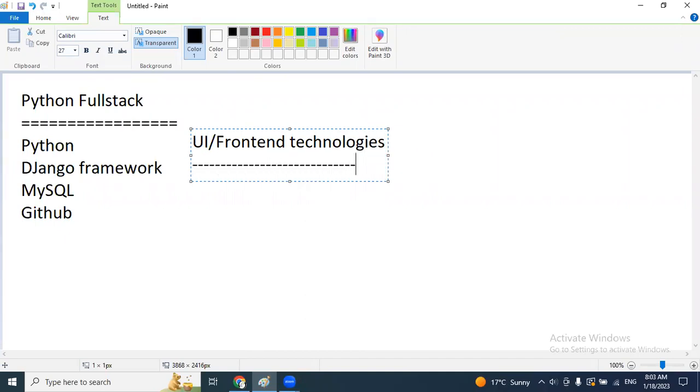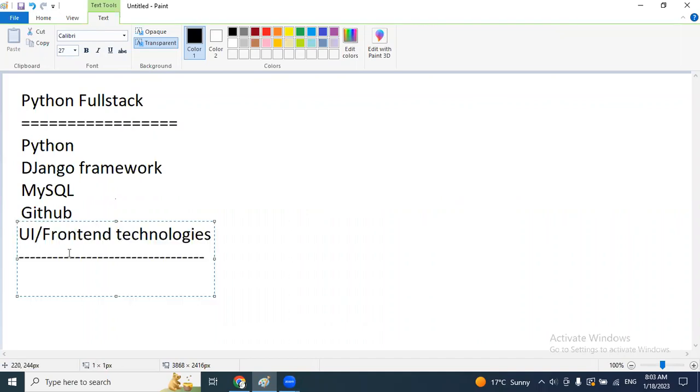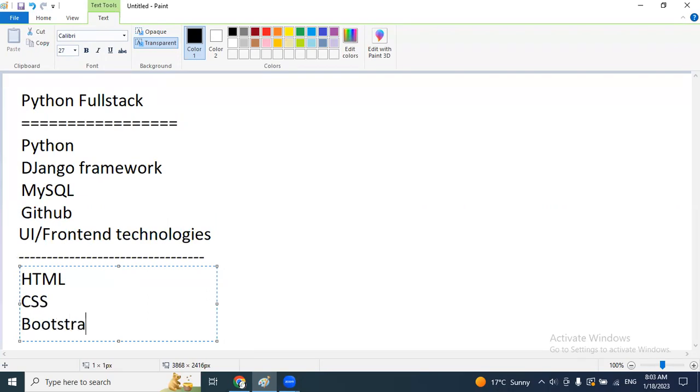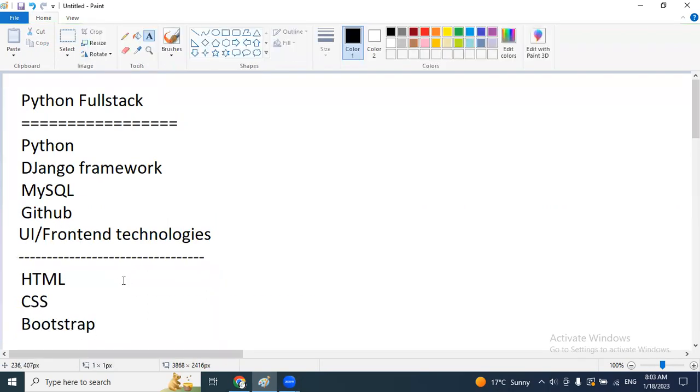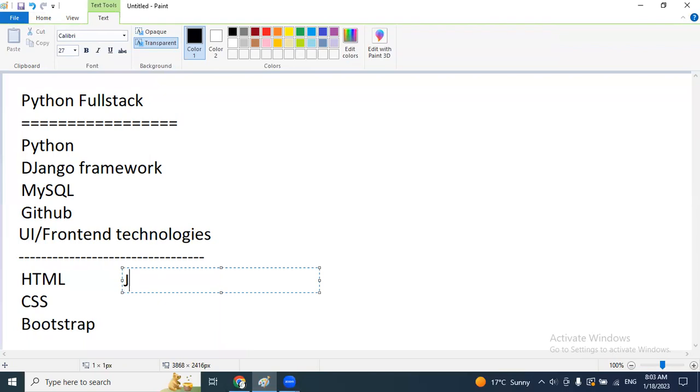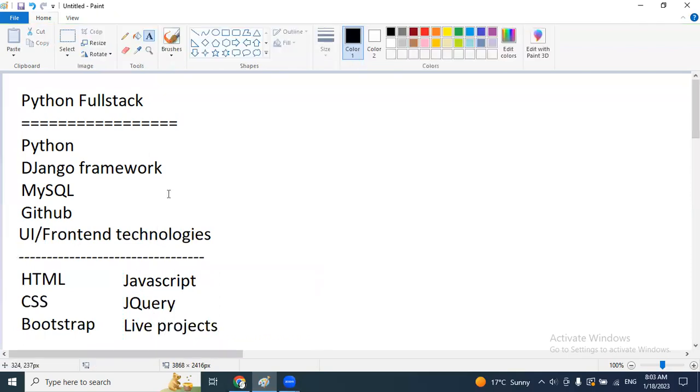So what are the UI technologies we are going to cover? Here the first one is HTML, the second one is CSS, the third one Bootstrap, after that JavaScript, and the next one is jQuery. Along with these, we are going to work on some live projects. So these are the modules we are going to cover under Python full stack development.